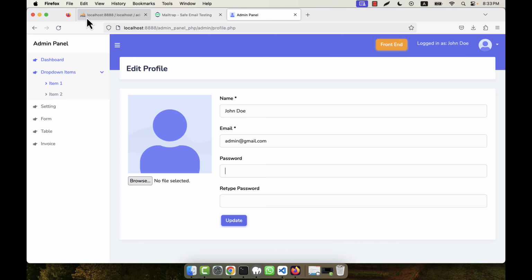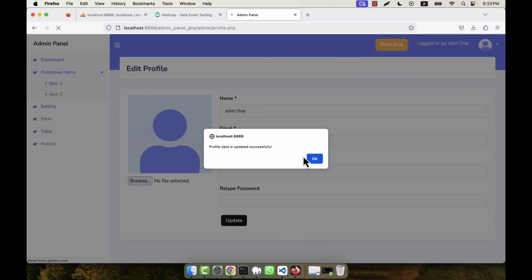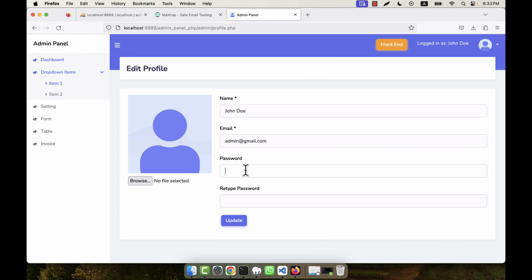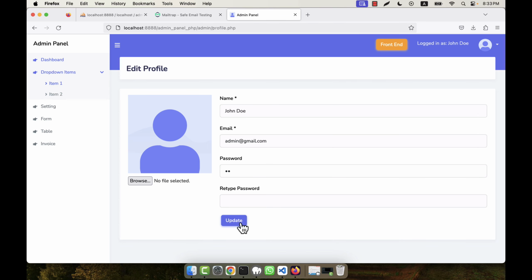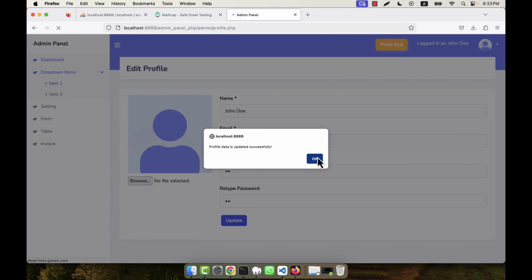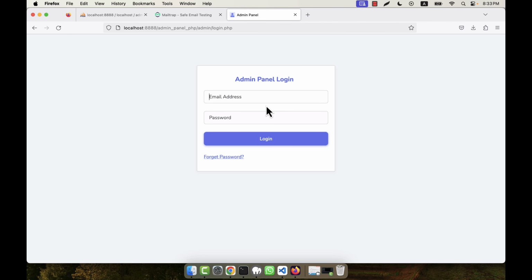So now let's check it. Refresh, update, data is updated successfully. I want to give the password 12 and 1234. You see, password does not match, that means an error message comes. If I give 12 and 12, update, profile data updated successfully. If I now want to log in, let's check 1234. Yes, does not match. That means I will have to give only 1212. You see, I can now log in. So password update is working.